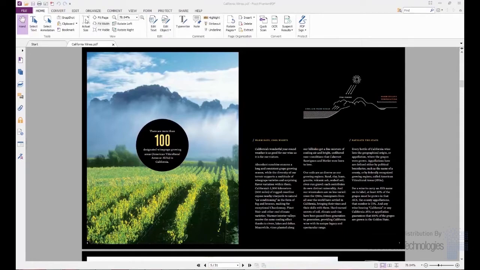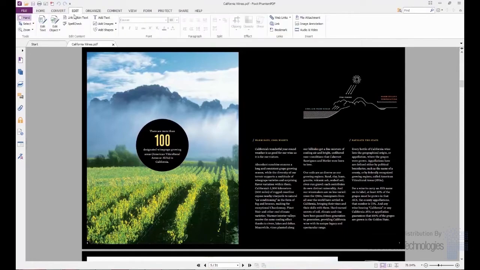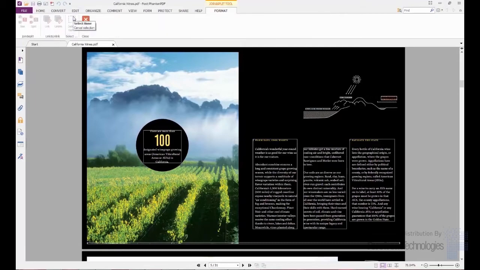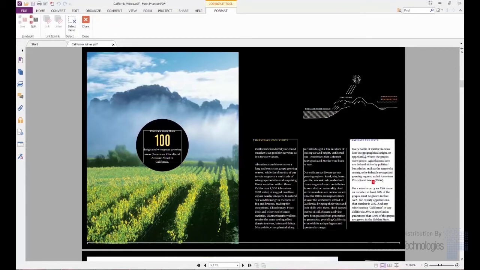I first click on the Edit tab and then on the Edit Text button. You can see that PhantomPDF has identified 3 text blocks, with the first and the third block containing the 2 titles. Next, I want to split the text in the third text block to exclude the title. To do this, I click on the Link and Join Text button. Then I click on the text block. And then finally, I click on the Split button, which splits the text block up into the title and the 2 individual paragraphs.